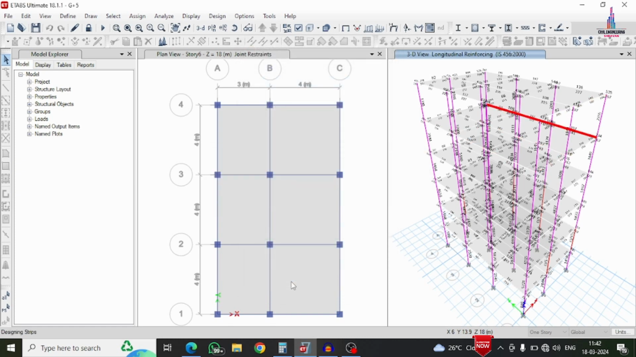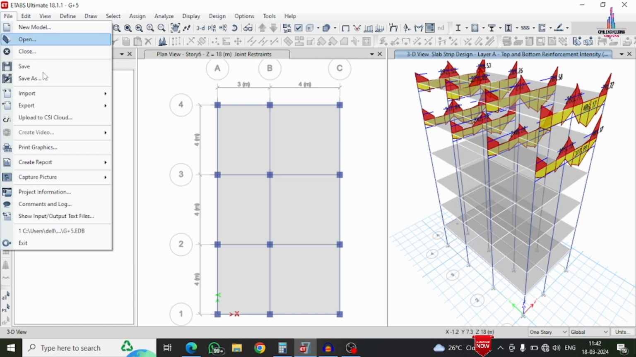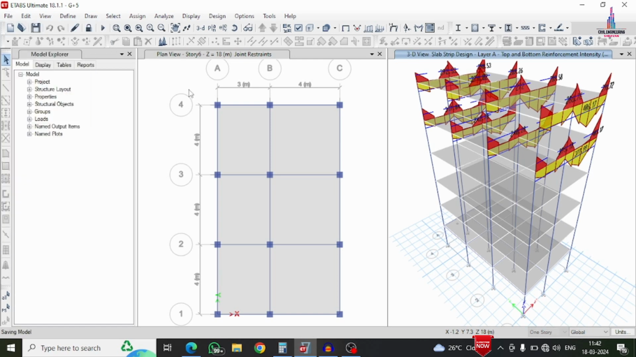Now we can see it shows the complete pressure diagram for the 6th slab as well as the 5th slab for the building structural model with consideration of the load cases. Now we can see this is the grid strip design section for the building structural model. Now we have to save this model by using Ctrl+S, otherwise go to the file option and click on save. After this we have to close the ETABS software.